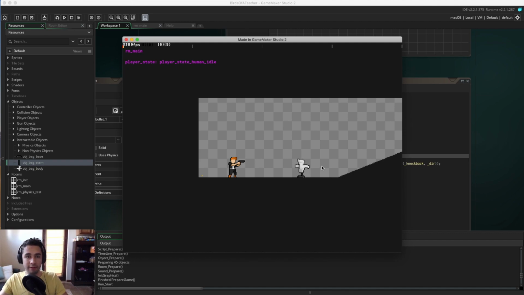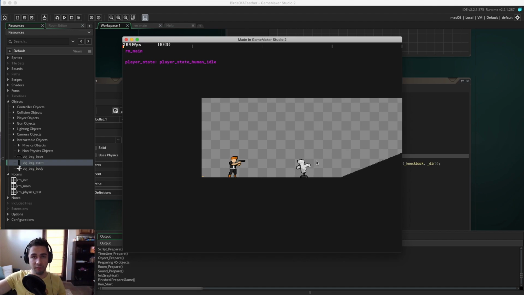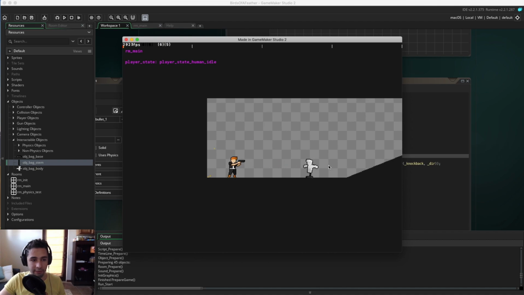And you'll see that everything is working just fine. The bullet is hitting the body, it's setting hit equal to true, and then the body sets the alarm and sets the shader because hit is true, and then it draws white, but then after 10 frames, it turns itself off, everything resets, and we're getting everything looking good.